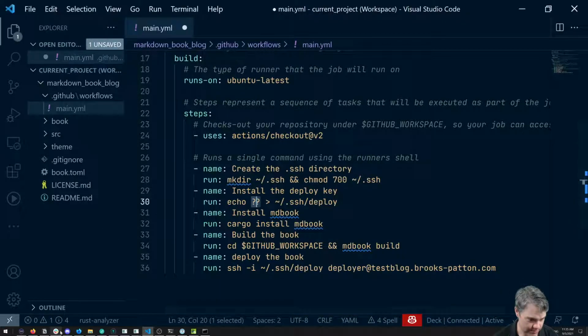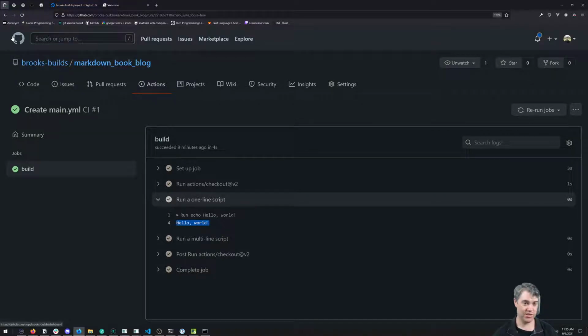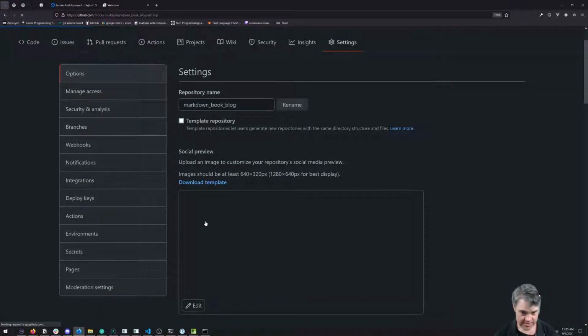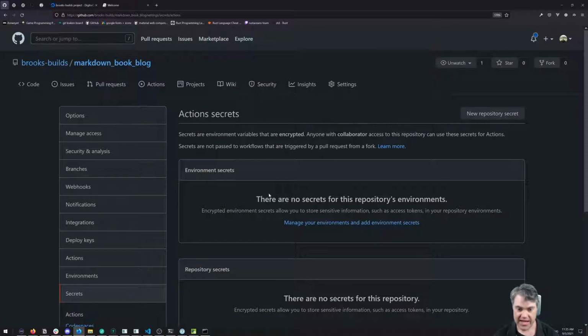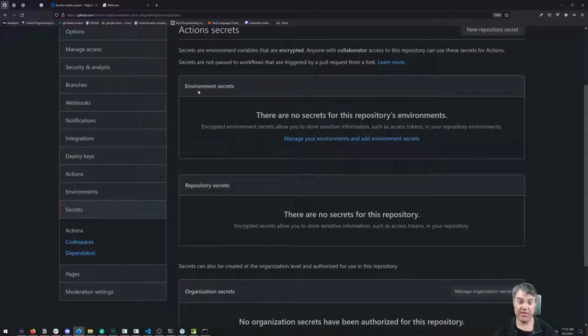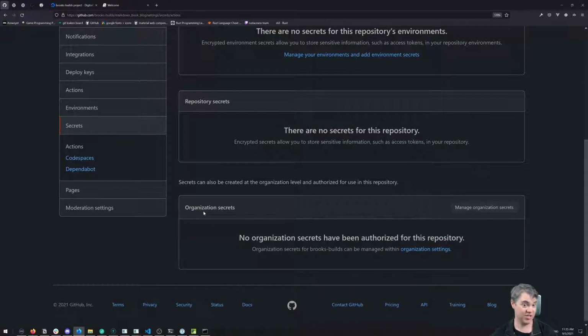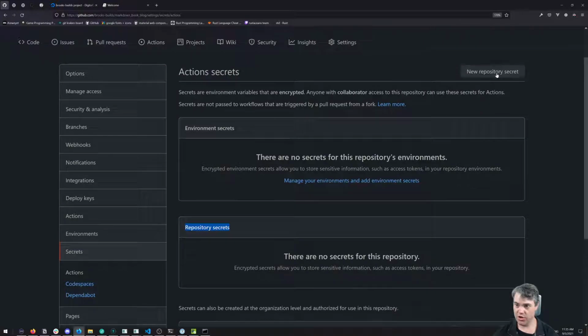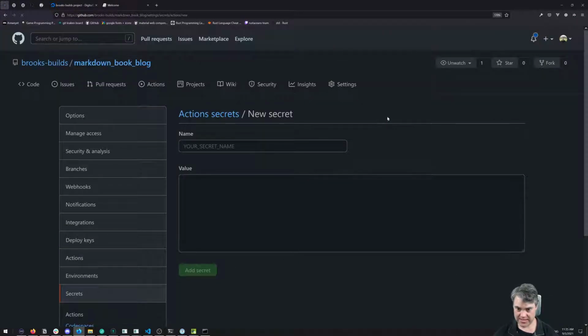So let's come back to our browser. Let's go back into GitHub here. And if we go to settings for our repository, we're going to go over to secrets. And we have the choice of environment secrets, repository secrets, or entire organization secrets. In this case, I have a deploy key specifically for this app, so therefore, it's going to be a repository secret. Okay, so let's go to a new repository secret.